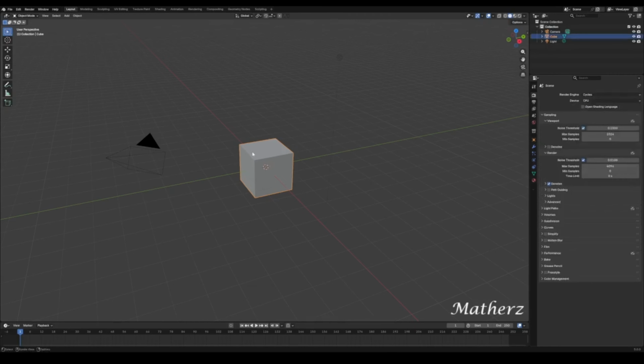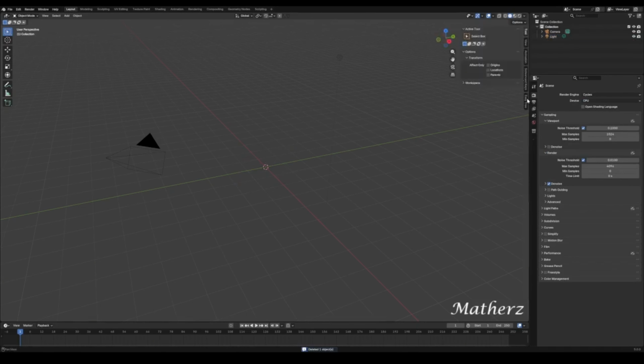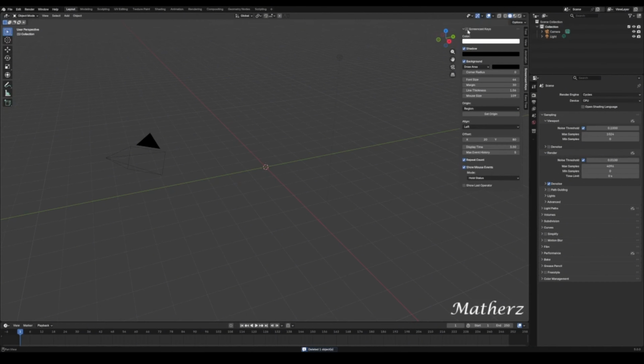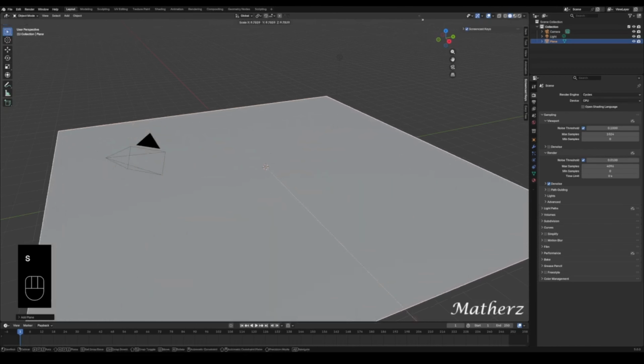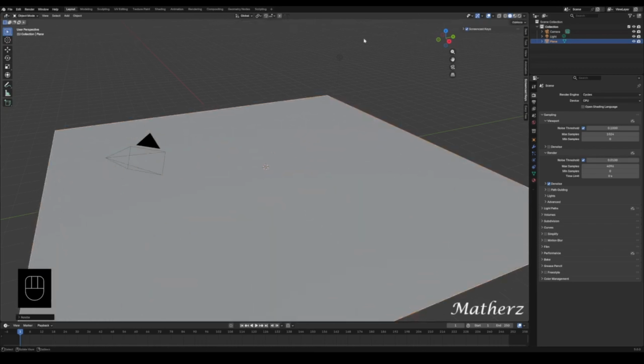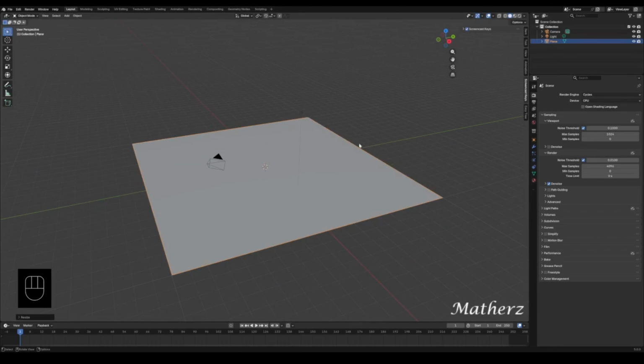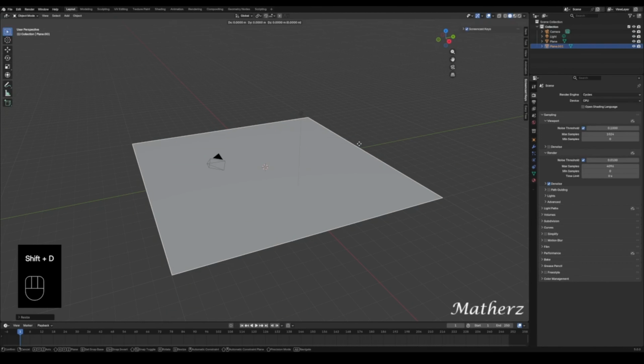And I'm going to go ahead and delete the default cube right here. So let's begin by placing on these screencast keys so you guys can see what I'm doing. That would be really helpful right now. And we're going to go with add, and we'll go plane, S for scale. And we're going to go ahead and take this plane right here, and we're going to go Shift D to duplicate it. Leave it where it is and just click.